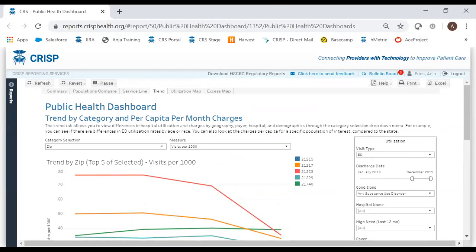We got another question about what type of users can access this. Any typical user who would use CRS reporting services, so hospitals, ambulatory providers, local health departments, community-based organizations, all of them are available to access this dashboard.